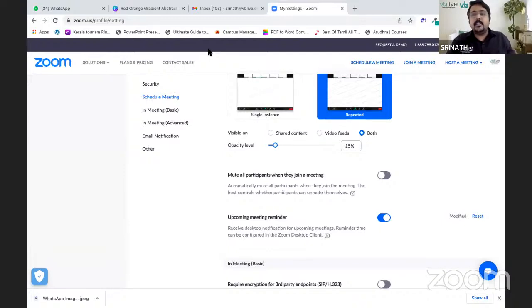Don't worry about net speed and all. I don't think you need to worry about that nowadays. All the internet providers are giving proper speed, so you need to be prepared for that. Turning on the video of the teacher will actually increase the attention span and the interest level of the children to a great extent. Please ensure that.